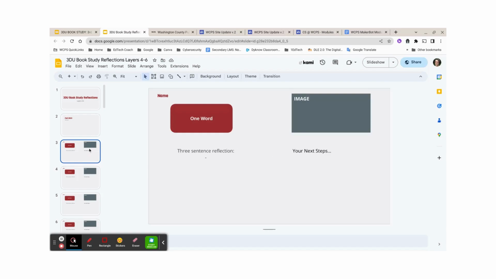Choose one slide, put your name on it, and write a word that you think really stood out from your reflections in chapters 4 through 6. Write a 3-sentence reflection, it could be 1 sentence per layer or chapter, your next steps, and any image that you feel embodies what you're talking about in your slide. If you feel like you need another slide, feel free to make another one, but that one slide is the only thing that I'll be checking to make sure that you completed that.